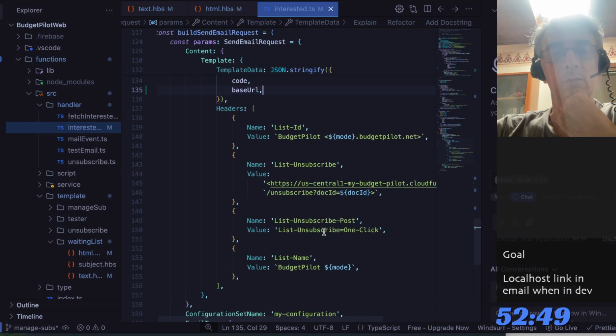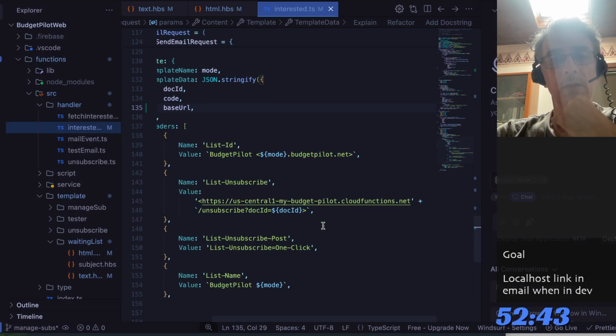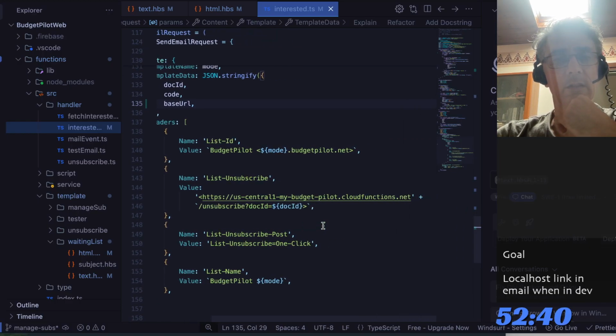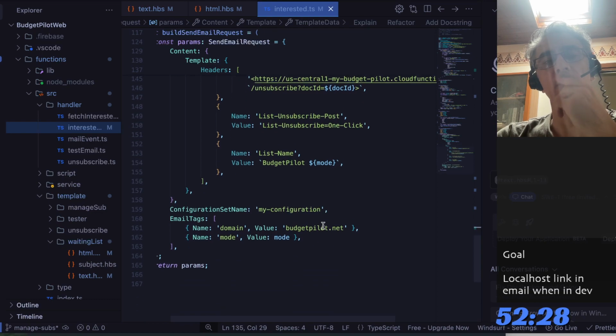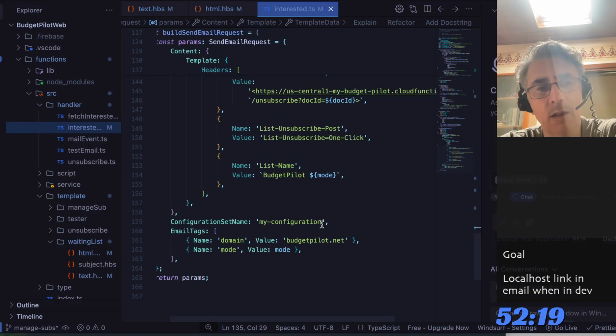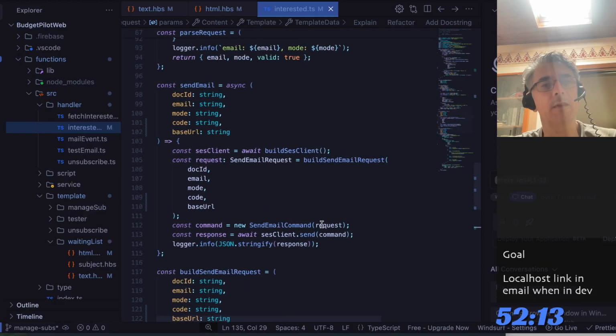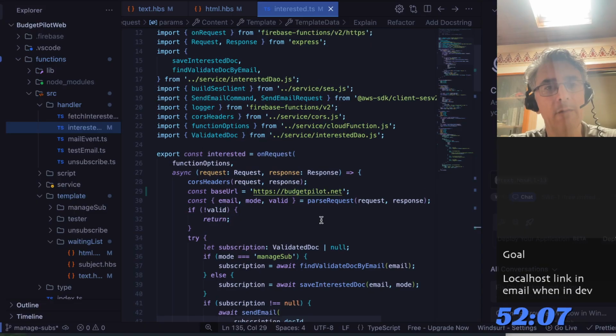Okay. And we are good. And the fact that this is hard coded doesn't matter, because when we test locally, we won't have the unsubscribe link, or the unsubscribe link is hit by Google, so it can't hit a localhost domain anyway. Okay. So now we have the power to choose a base URL depending on if we are in dev mode or not.